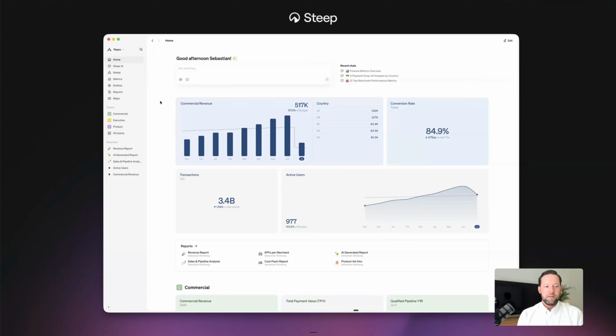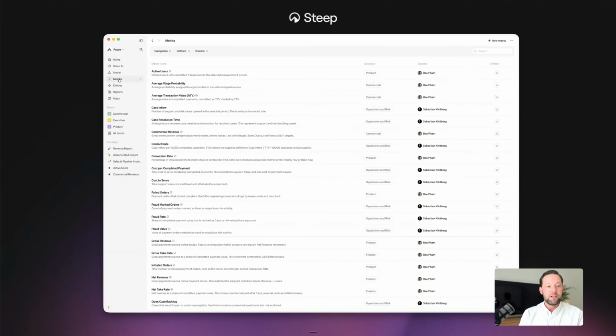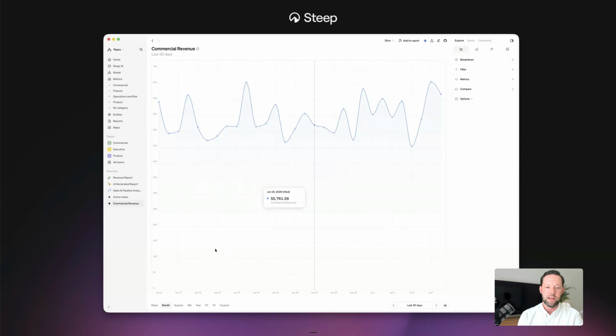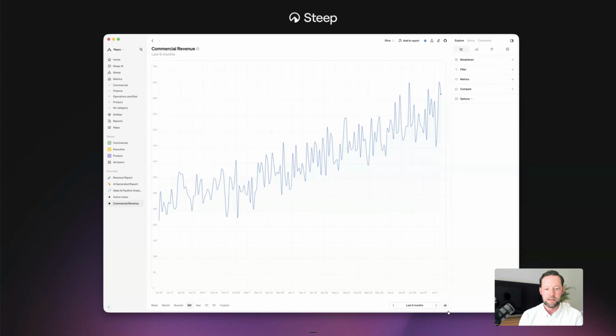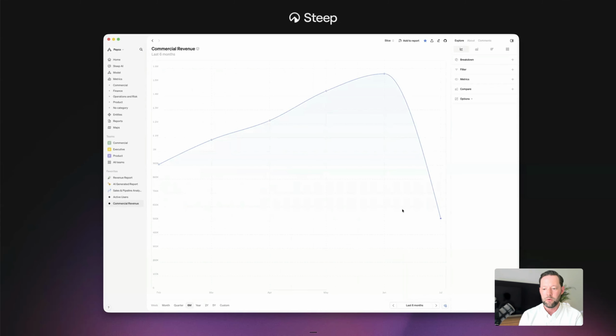And a key part of Steep is metrics. So it's a metrics first BI tool. That's something that we've been driving for a long time. Here you have one list of all your metrics in your company. And you can, as an end user, clearly see what is the metric. It's well described. It's categorized. You have clear ownership. And you can just go in here and click any metric to start exploring this metric and changing the time period and time grain of this metric like this.